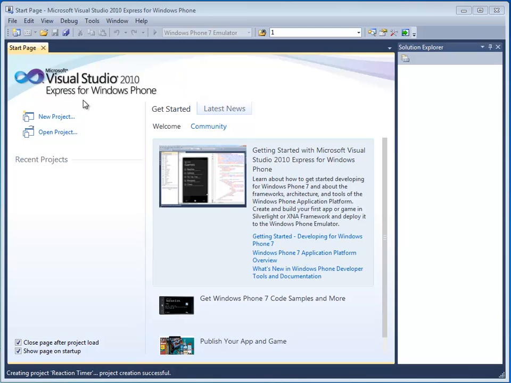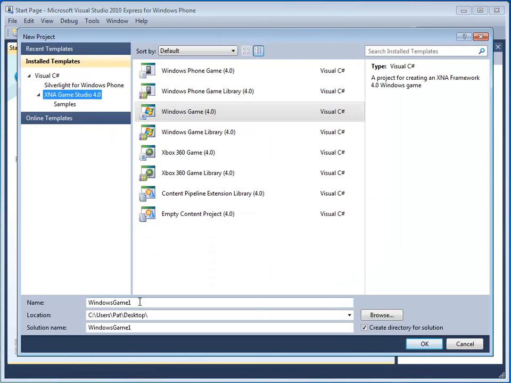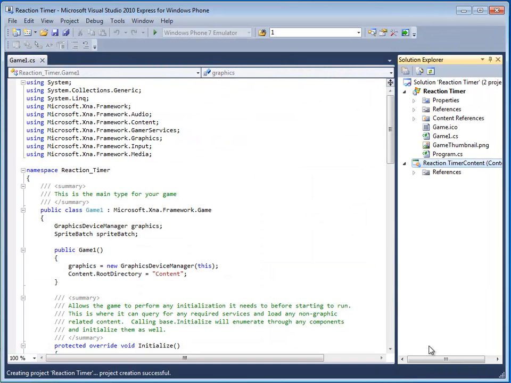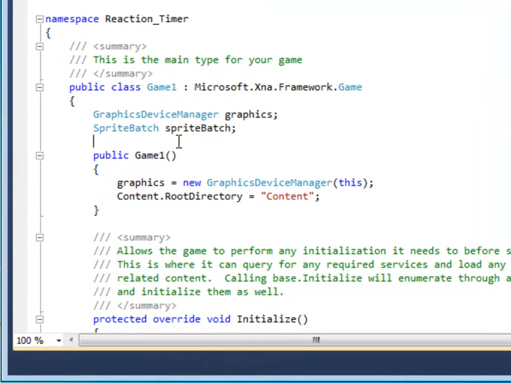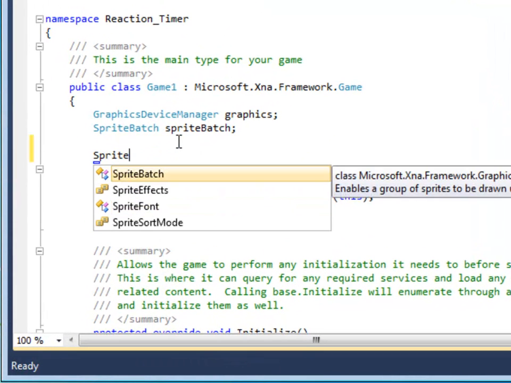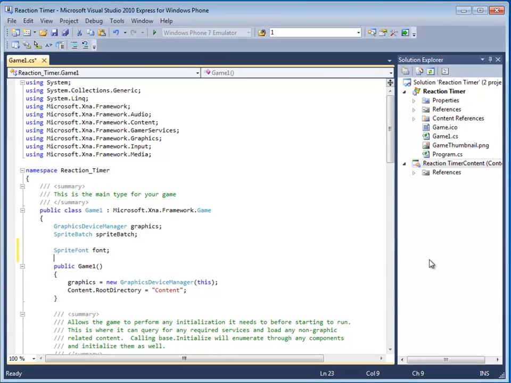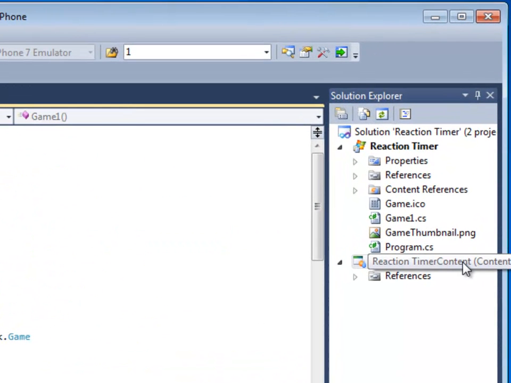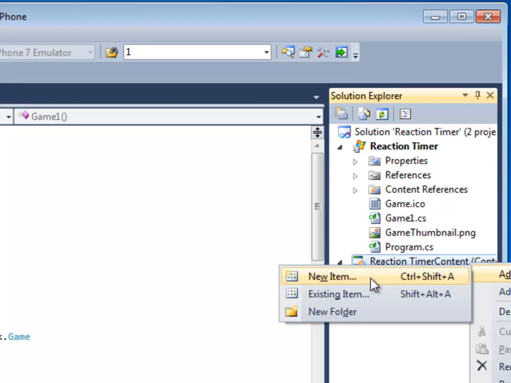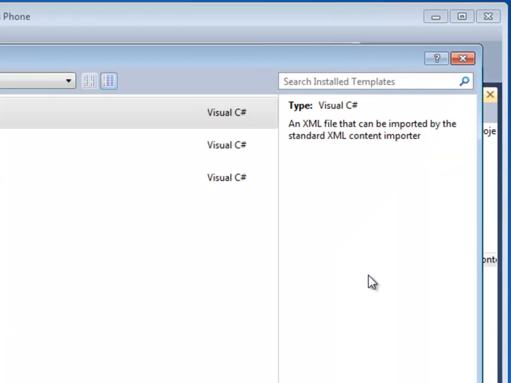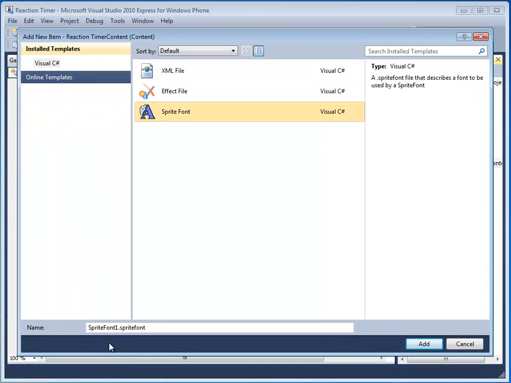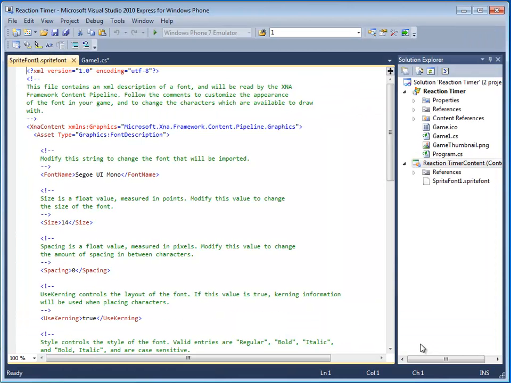All right, let's create a new project and call it Reaction Timer. We'll have text in our game, so let's create a sprite font variable and call it font. And let's go ahead and add and load the font. Right click on Reaction Timer content, go to add, and select a new item. Pick a sprite font here. Sprite font 1, that's fine for now. Click add. There's our sprite font.